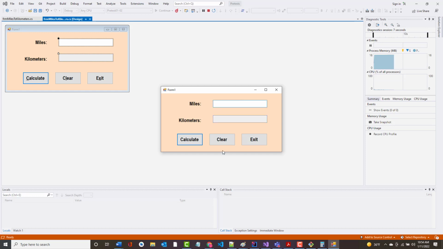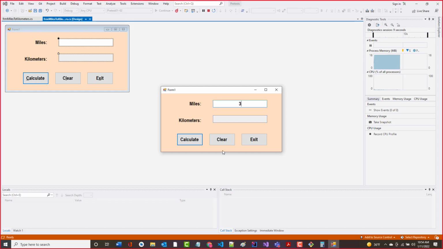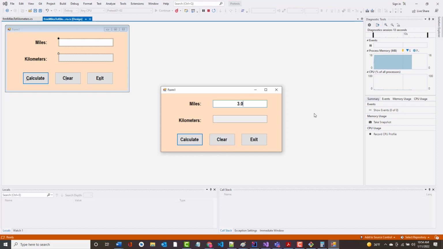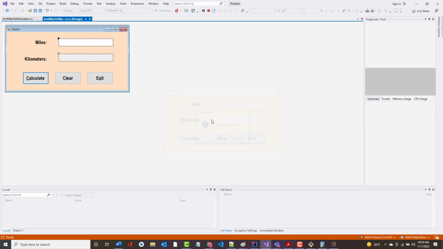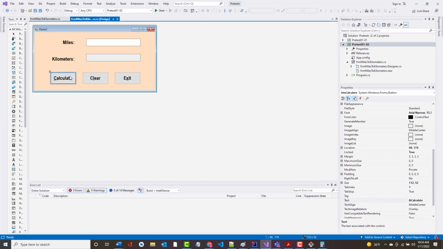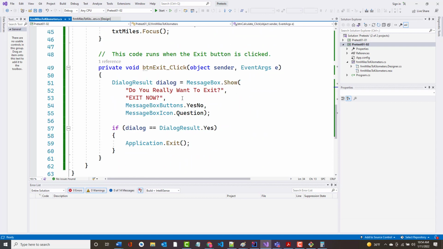Yep, looks good. So again, 3.0, I can hit calculate, but instead I'm just going to hit enter. 3.0 miles equal 4.8 kilometers. That looks good. I could hit clear, but again, remember, since I've set my cancel, I can hit escape, so that works. So I'm going to exit, and going back to the code then, let's start at the bottom.